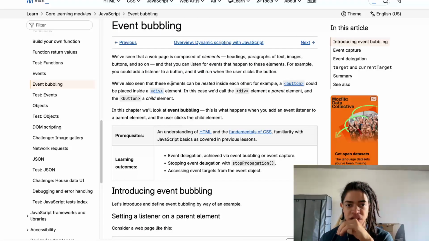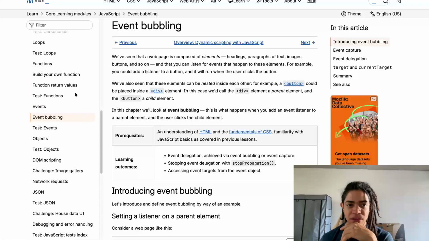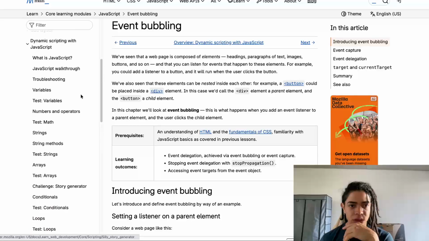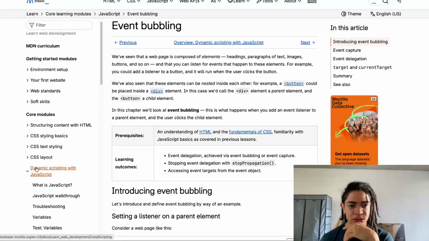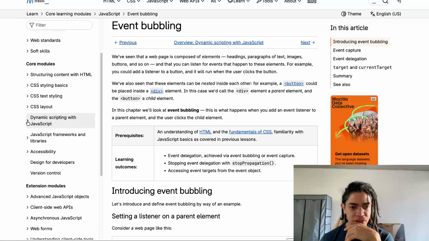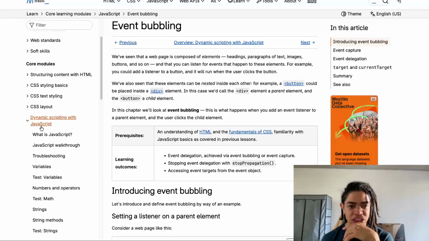We have also seen that these elements can be nested inside of each other. For example, a button could be placed inside of a div. In this case, we call the div element a parent element, and the button a child element. In this chapter, we'll look at event bubbling. This is part of the core models, the dynamic scripting with JavaScript.